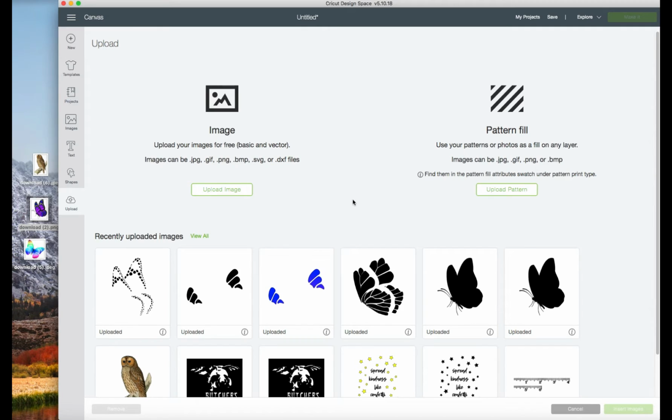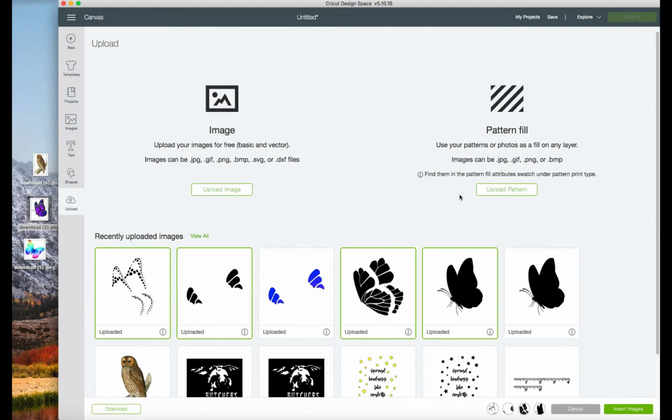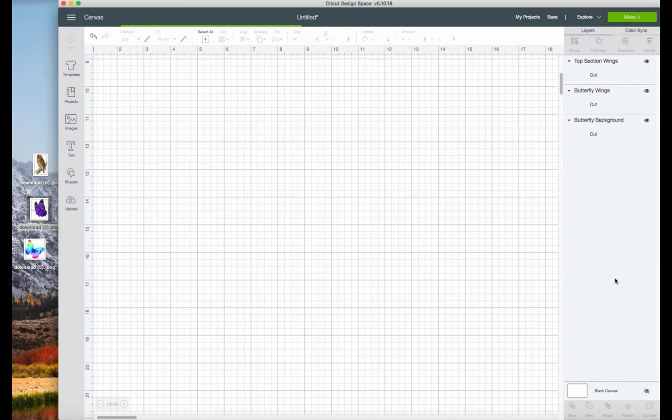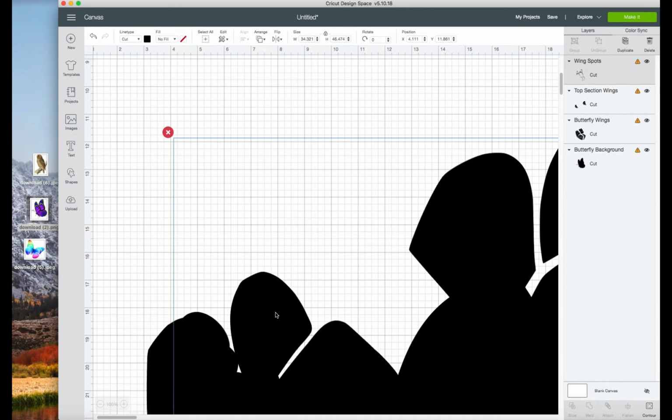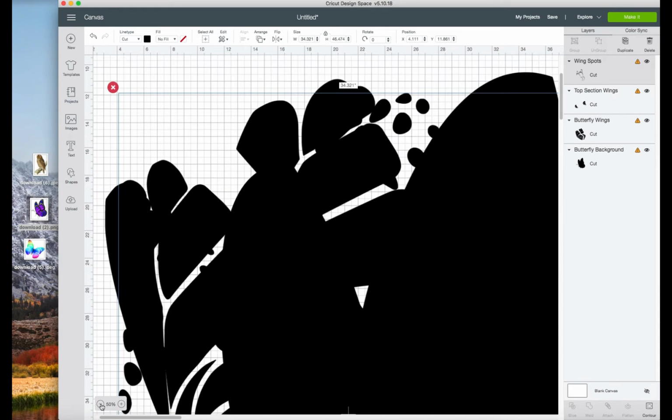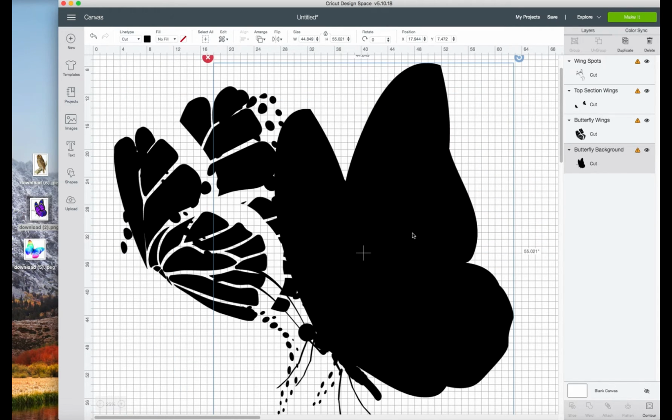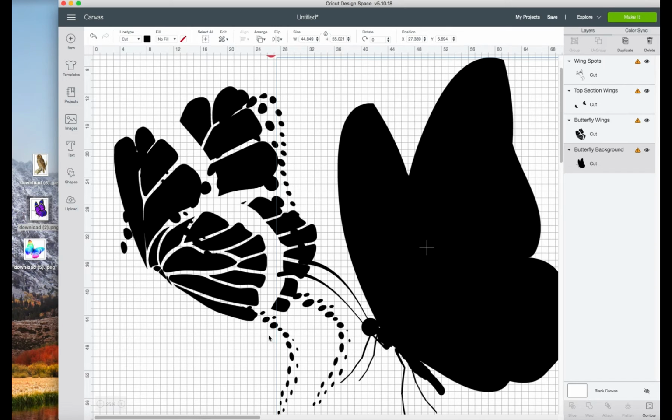So now that we're done with that, we can take our pieces and assemble them. So we have our background butterfly, the wings, the top of the wings, and the spots. And we'll go ahead and insert all of these images. And what I'm going to do is zoom out quite a bit here. And I'm going to change the colors of the items just to make it easier on ourselves visually.